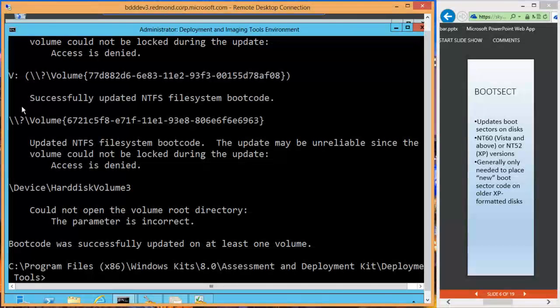And it'll go through and update the boot sector on all of those. We could also say, instead of all, just a specific drive letter, and it would update the disk that that drive is on. It's easy enough to say /all because this is generally a harmless operation.